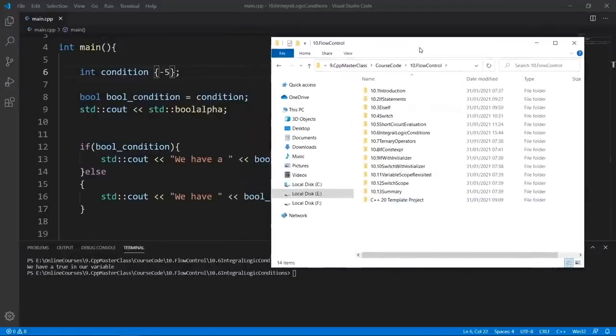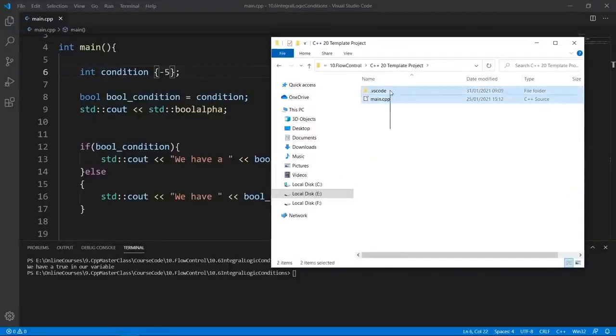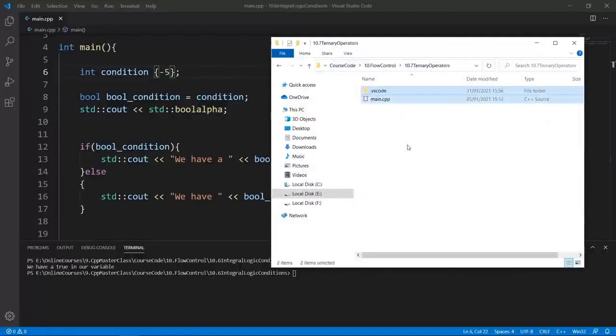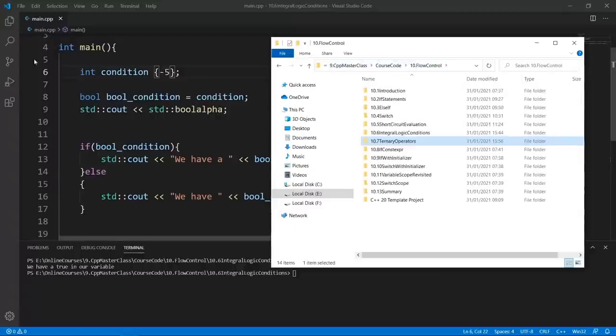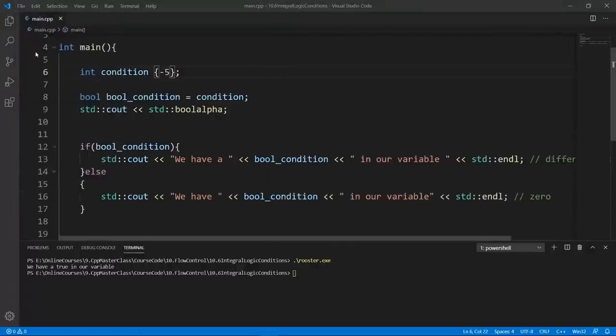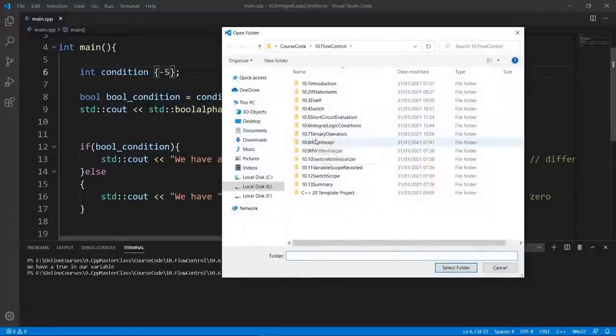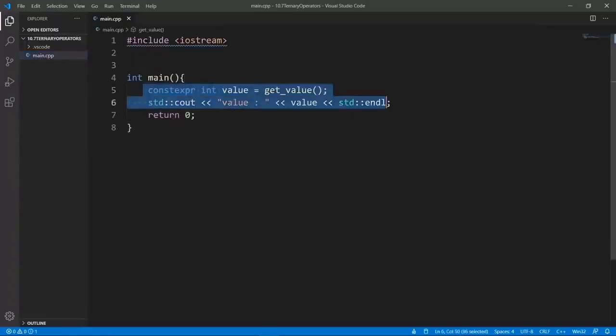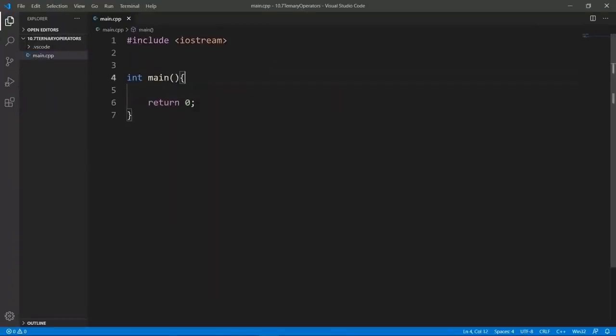Okay, here we are in our working folder. The current project is ternary operators. We're going to grab our template files and put those where they belong. It is in this lecture here on ternary operators. And we're going to open this up in Visual Studio Code as we always do. We're going to open main.cpp and take out whatever we don't need. We are going to go down and put in our test code.